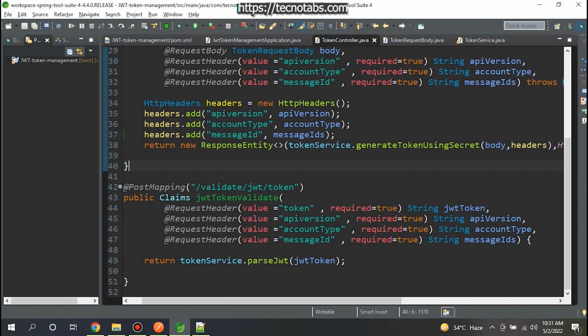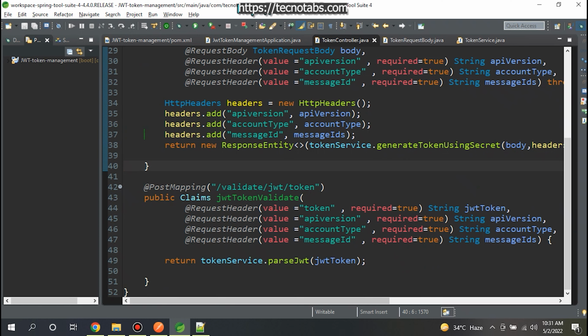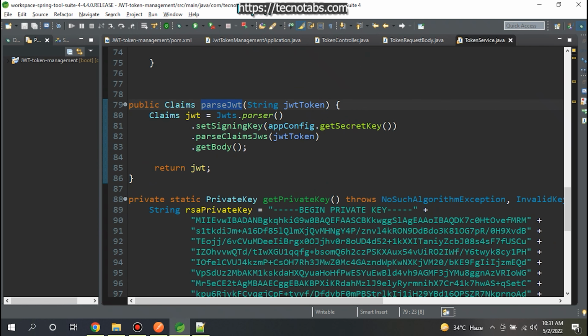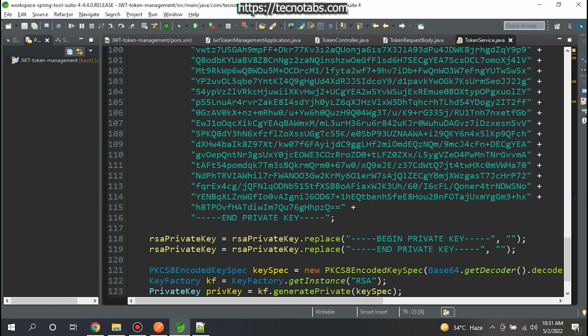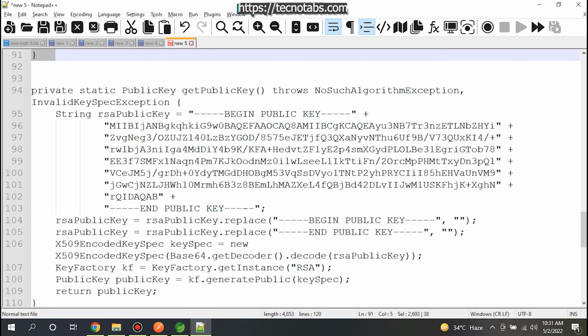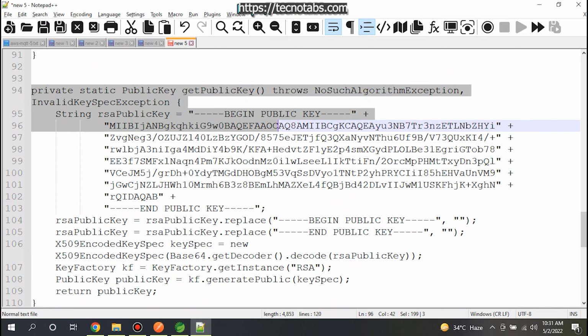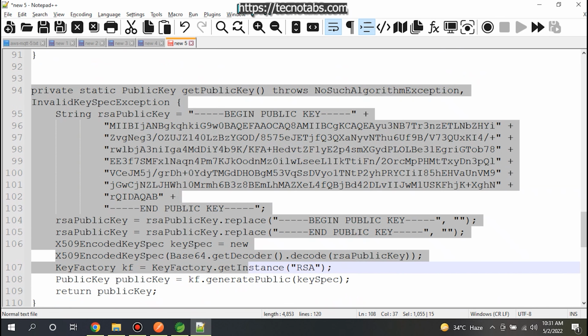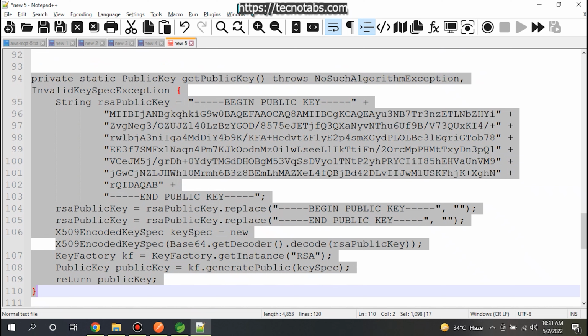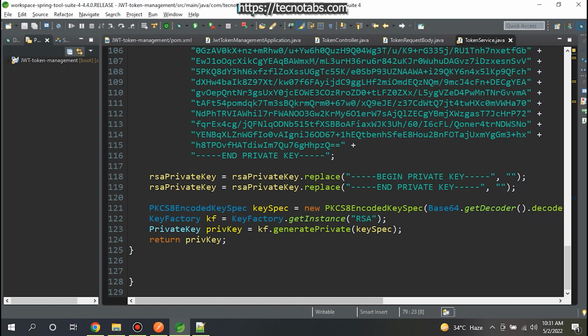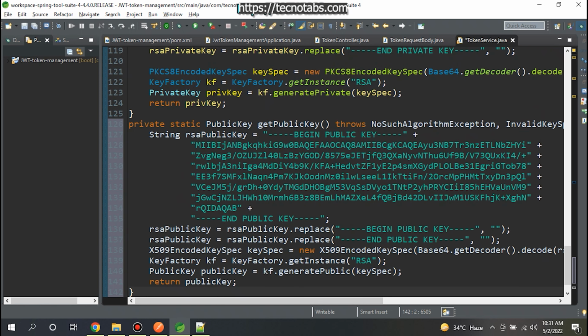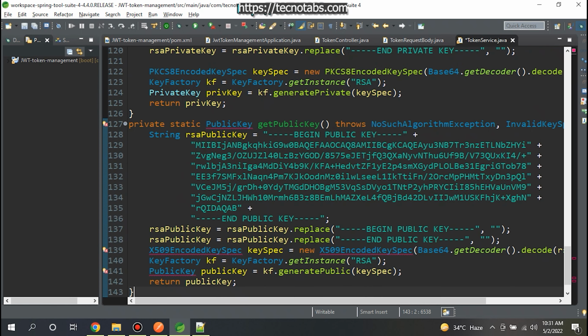Alright, and we also need to add the public key in the validate token API. If you are not using the corresponding public key, it will give you a problem. Let me copy this public key. We are taking this public key and converting it to a recognizable public key that can be used in the Java program. So here as well, the imports.